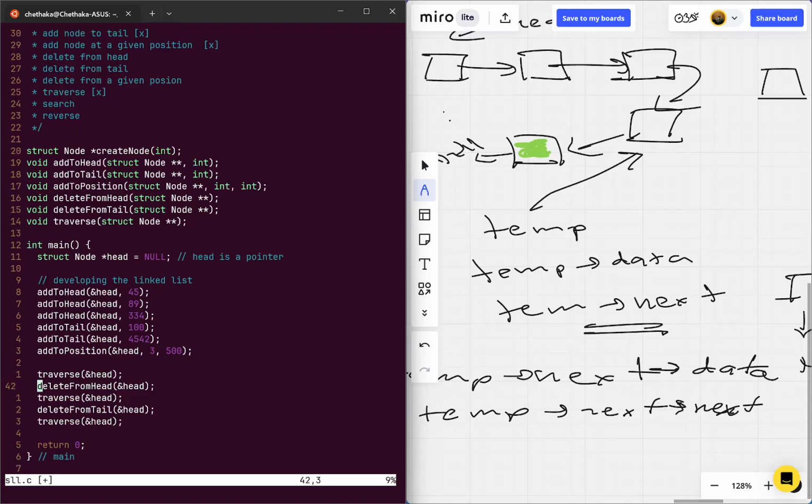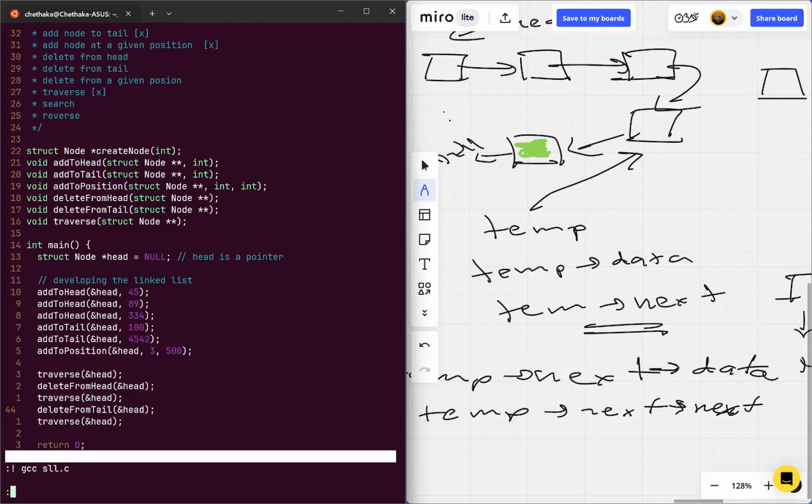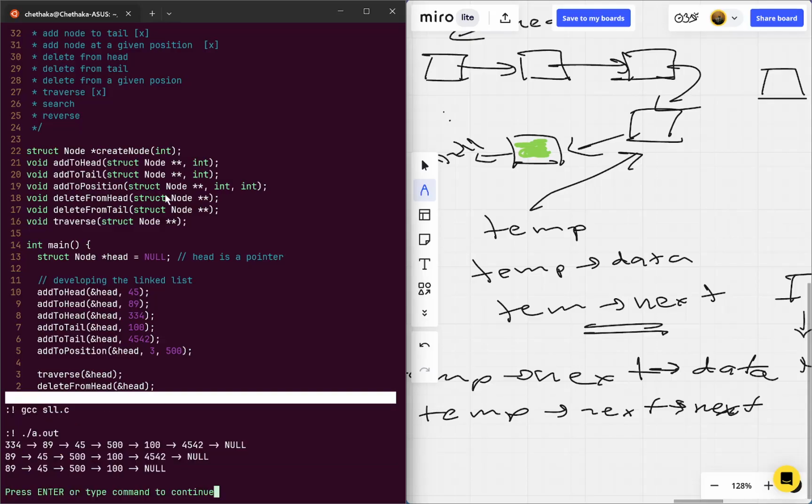Then I delete the first value in the linked list. Then I traverse to see whether that first value was deleted properly. And then I delete it from tail. And then I traverse again to see the last value got deleted properly. So delete from tail removes the last value. Okay, so let's save. And then let's compile. See how it's gonna go. Okay. Then let's execute. Okay, here we go.